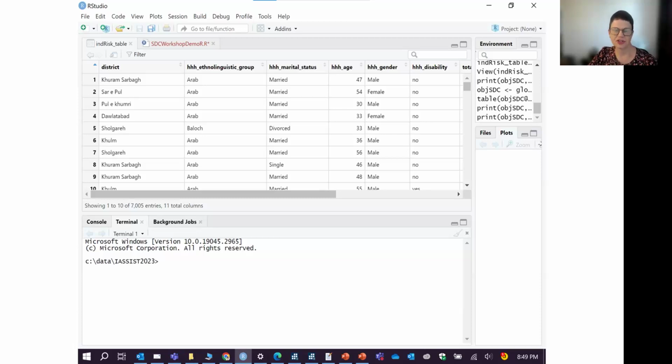So for this mini exercise, I'm following an example from the International Household Survey Network. I've got a link to their full tutorial in my slides, which will be shared. This is a version of a development survey done in Afghanistan. The survey collected a large number of potentially risky demographic variables about the household head. Things like what ethnic group they belong to, their marital status, their age, their gender, and so on.